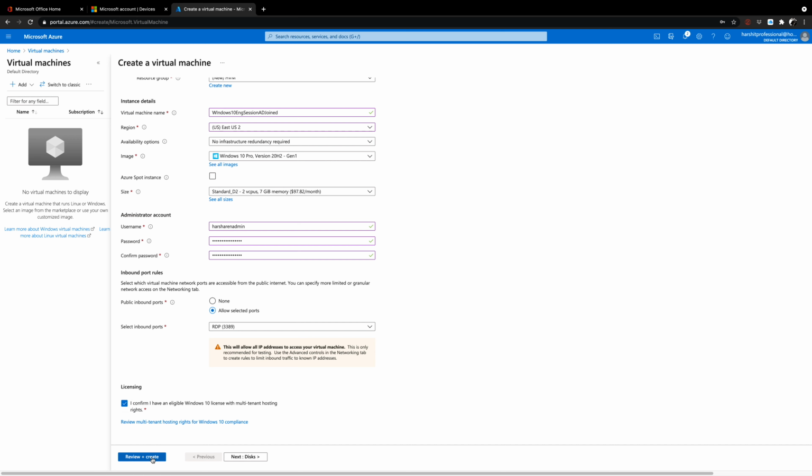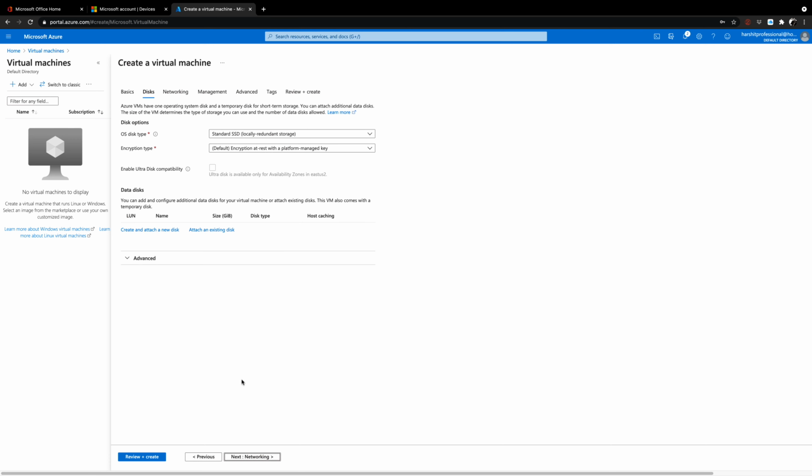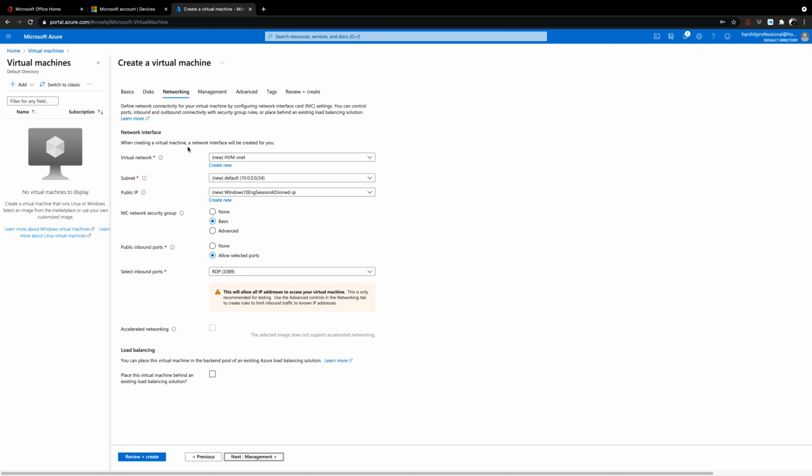So instead of clicking on review and create, we will go next to disks. Obviously it's fine for the disk. I am fine with that. Go next to networking. Now it is also fine. I'm not going to touch anything. Now the important thing is under management.